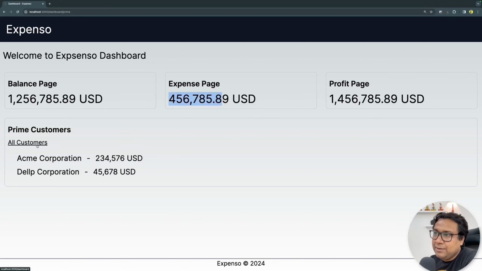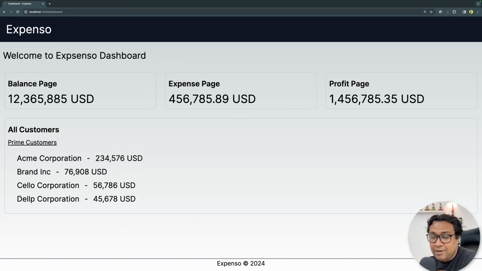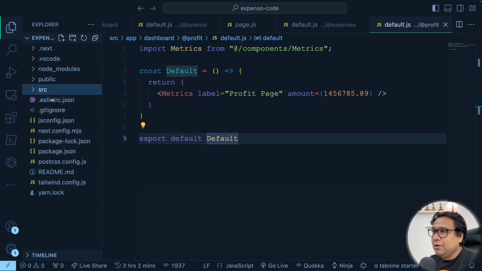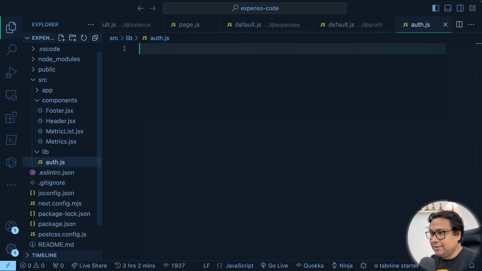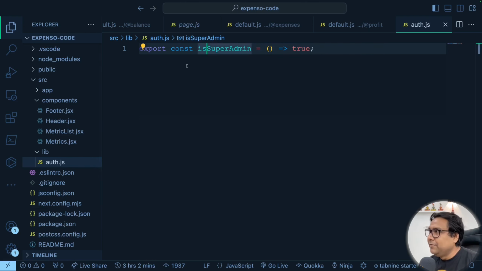All customers we have, right? Only a super admin in your organization can see this particular page on the dashboard. No other admin, no other user is supposed to see this particular section of the dashboard. How are you going to do that? Under src, let's create a new folder called lib, and inside that we'll be creating something called auth.js. We want to fake certain conditions over here. Here we'll say export const isSuperAdmin. If that is the case, then just return true. So if I return true, it's a super admin. If I return false, it's not a super admin. Very, very easy, fake job.